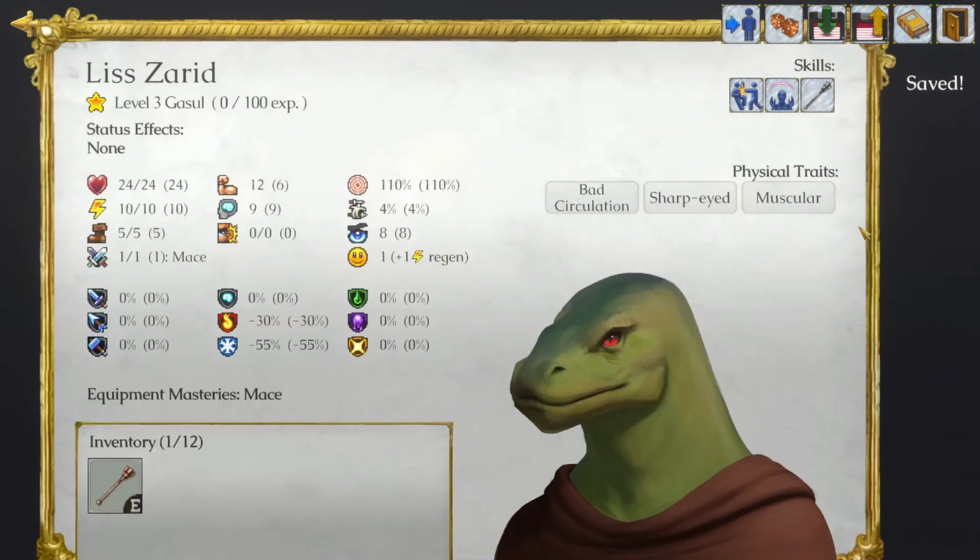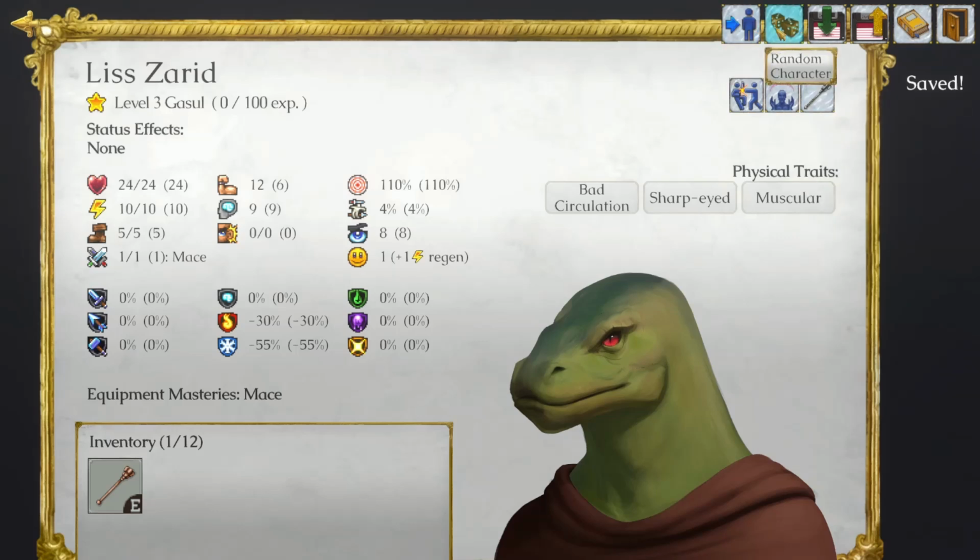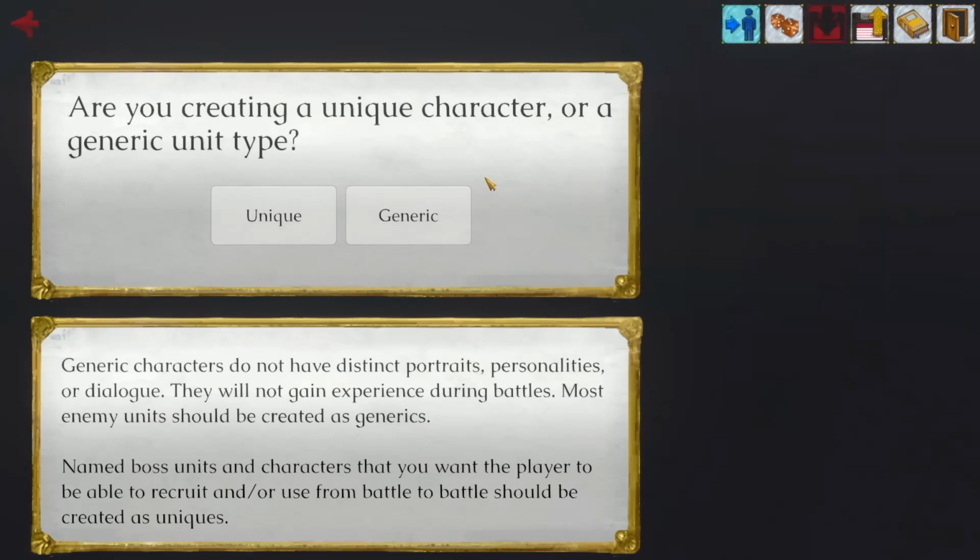All right, one last thing, and then I promise we're done with the video, and that is I want to show you about generic units. So generics are very similar to unique units, but they have a few differences, right? Generic characters, they're not recruitable main characters. They're not going to be your unique named boss units. Generics are like Castle Guard or Axe Bandit, just a type of enemy that doesn't get its own unique portrait or name or personality or any of that.